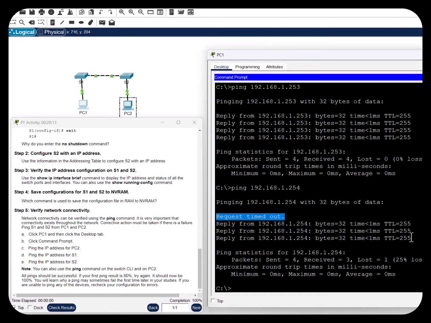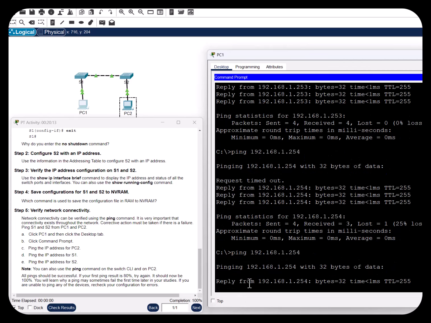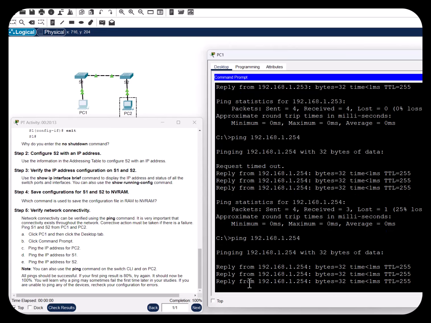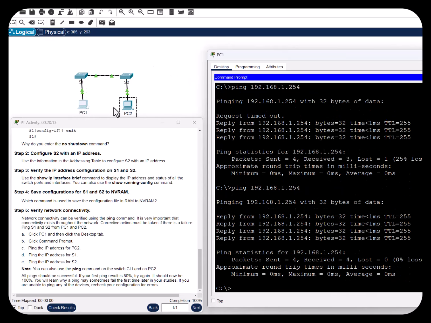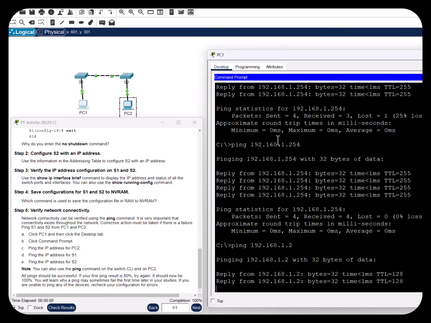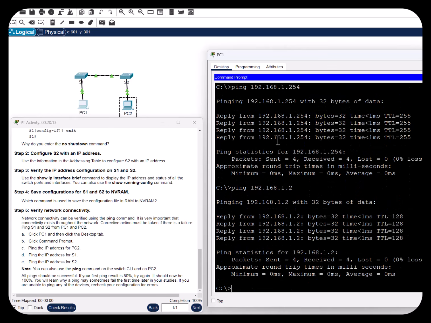If all four of them timed out, I would suggest just hitting the up arrow and re-pinging, and this time they should all take off. Now let's try pinging to PC2. So ping 192.168.1.2, and sure enough, there they are. They're all in place. And they're all running and working perfectly. All right, that finishes this lab up at 100%.